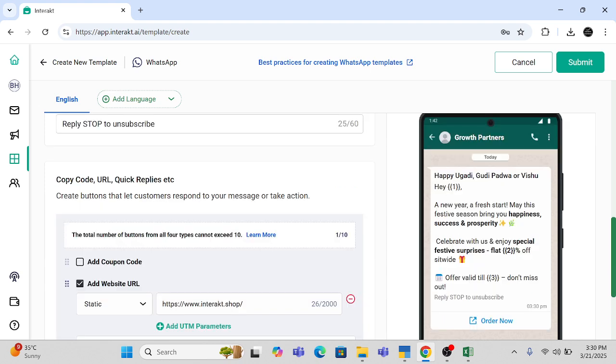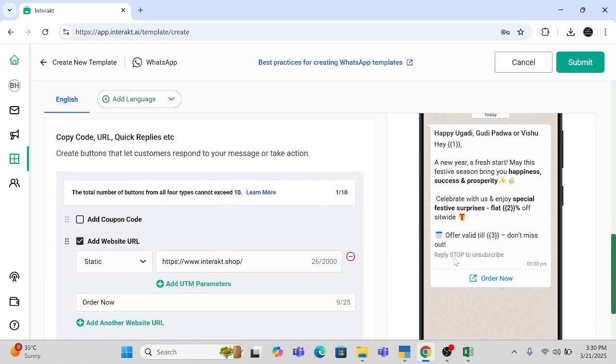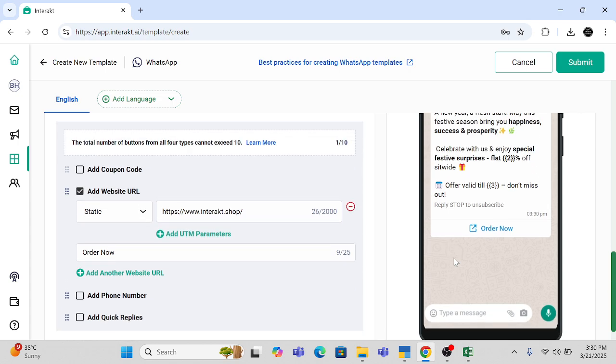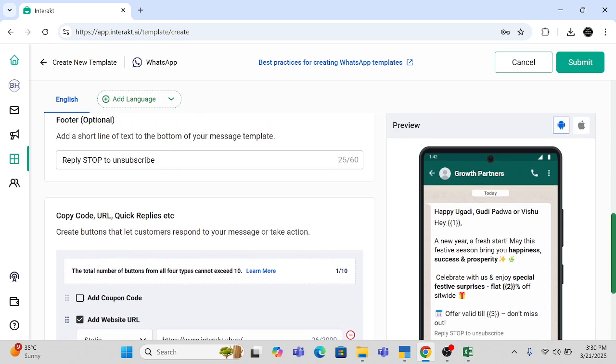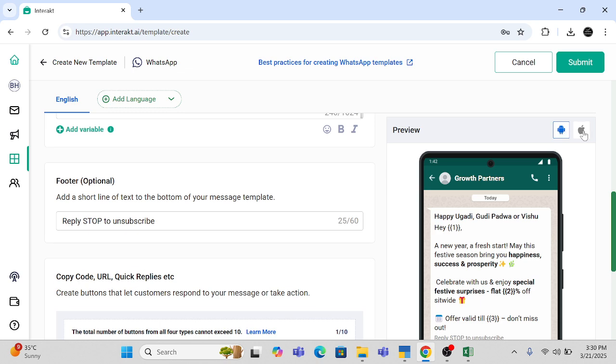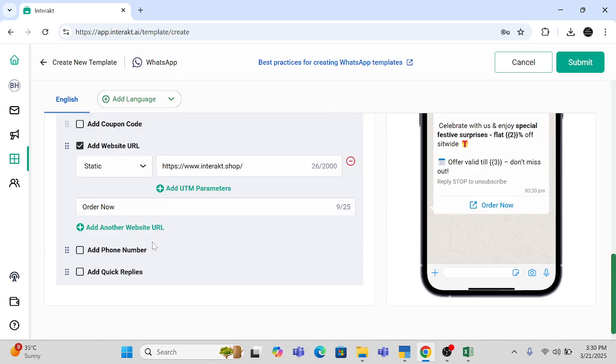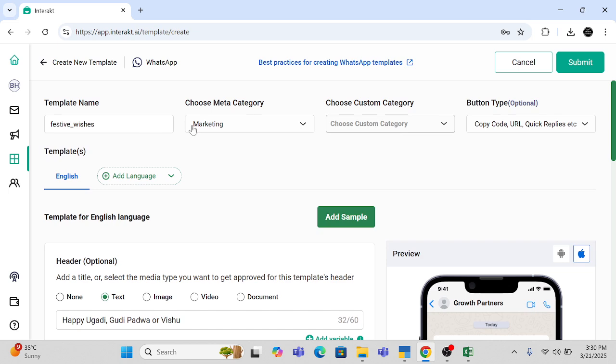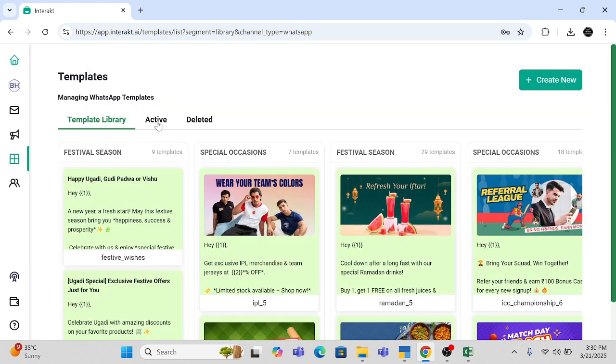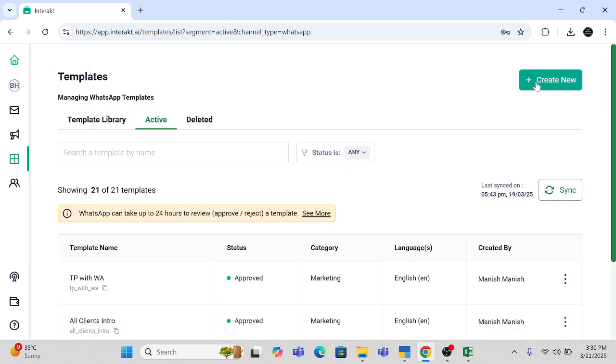That is also possible. Here we get a screen which shows how this message will look in Android, and if you click here, in iOS, that is also possible. In case you do not want to use an existing template and you want to create your own template, you can come to active and then you can create new.